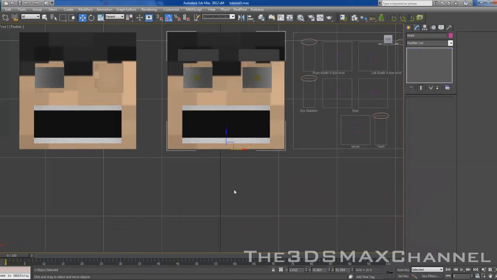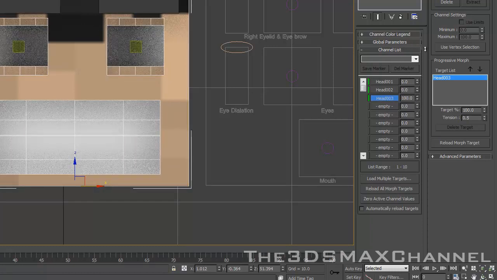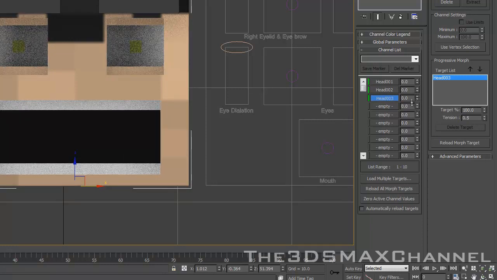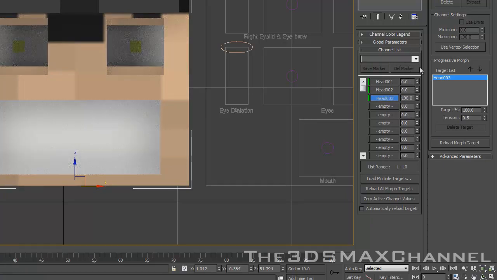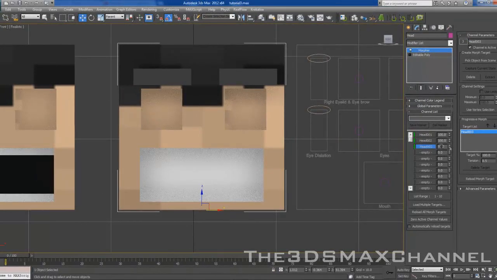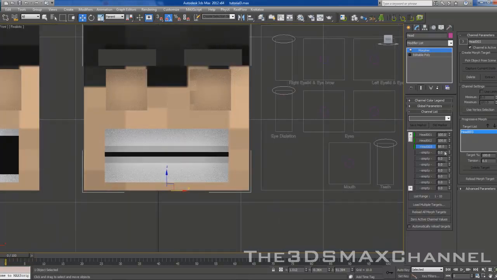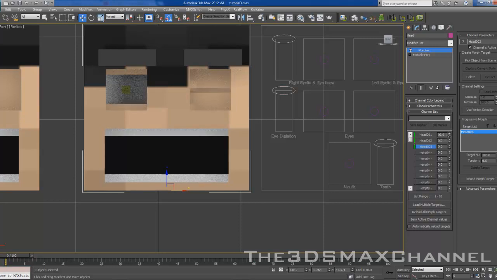And after you've done that, test it to see if it works. So, just change this thing to 100 and you see that it will close the eyes. If we try it with the other one, it closes the eyes. And if we try the teeth, it works. And the good thing with Morpher is that you could have them all selected. And it works. So put them all back down to 0.